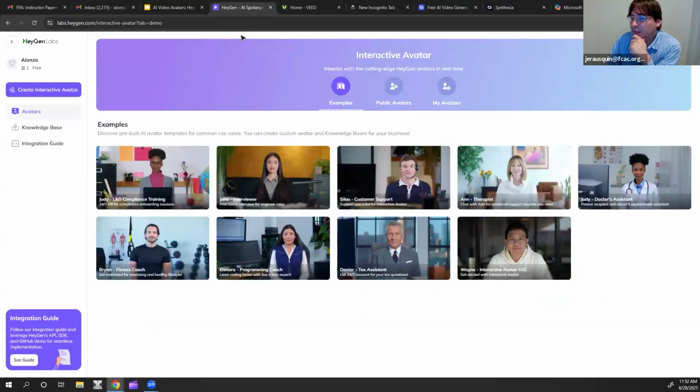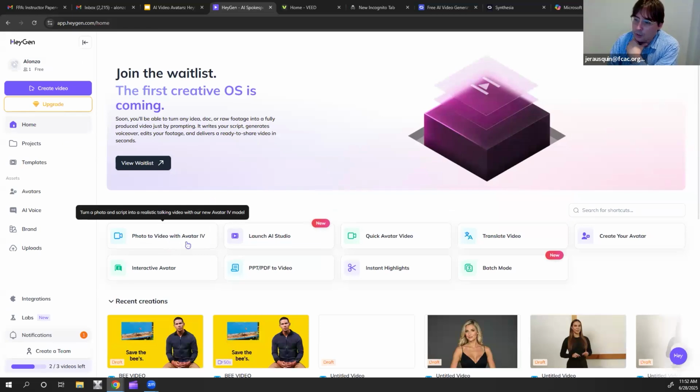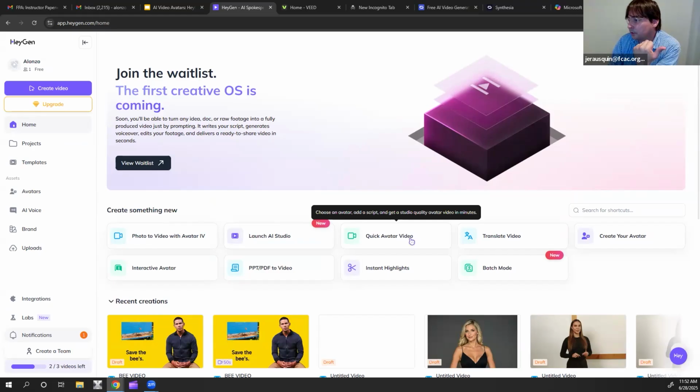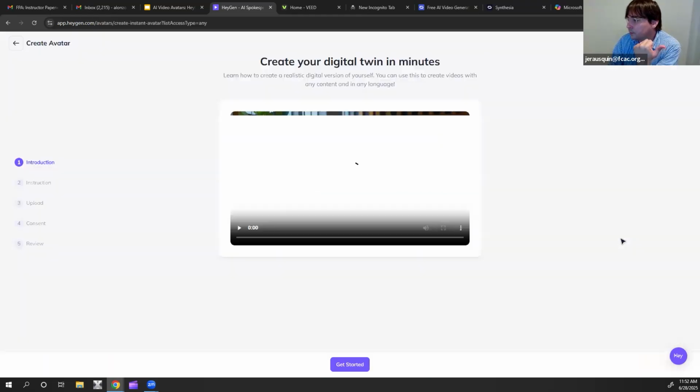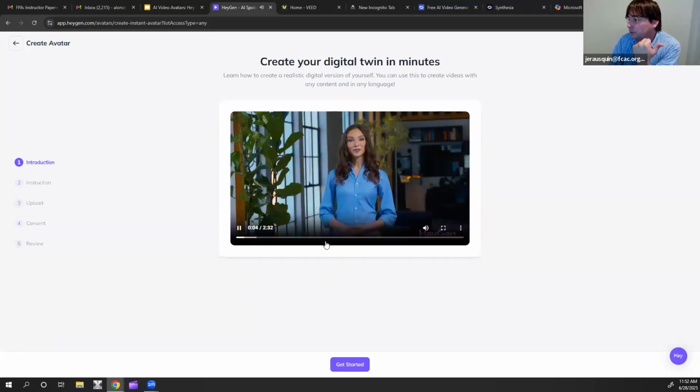No. Just, let me see. Here, let's get out of this. So you have the photo to video with AI with avatar. So here's the option to create your avatar using photos. And then you have a quick avatar video. Let me see where it is. See here it says create your avatar. Want to create an instant or lifestyle avatar with them? Here's how to film it right.